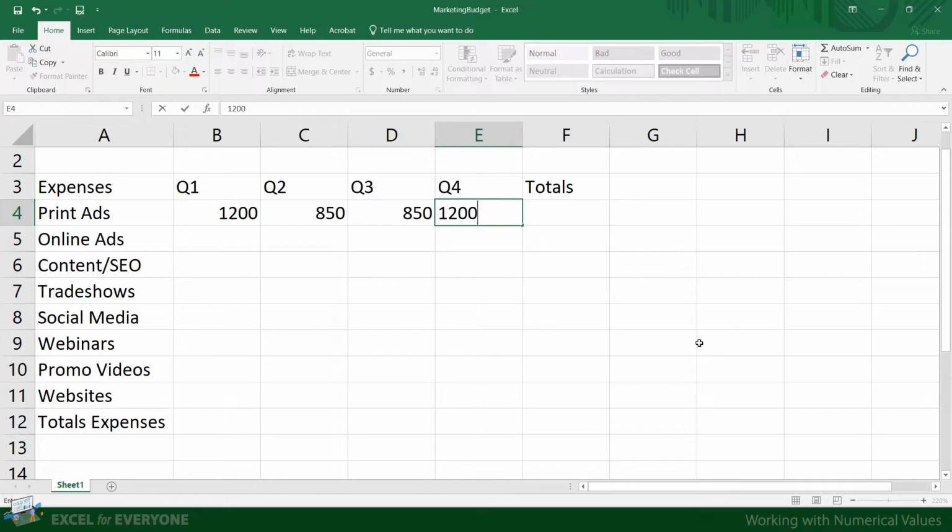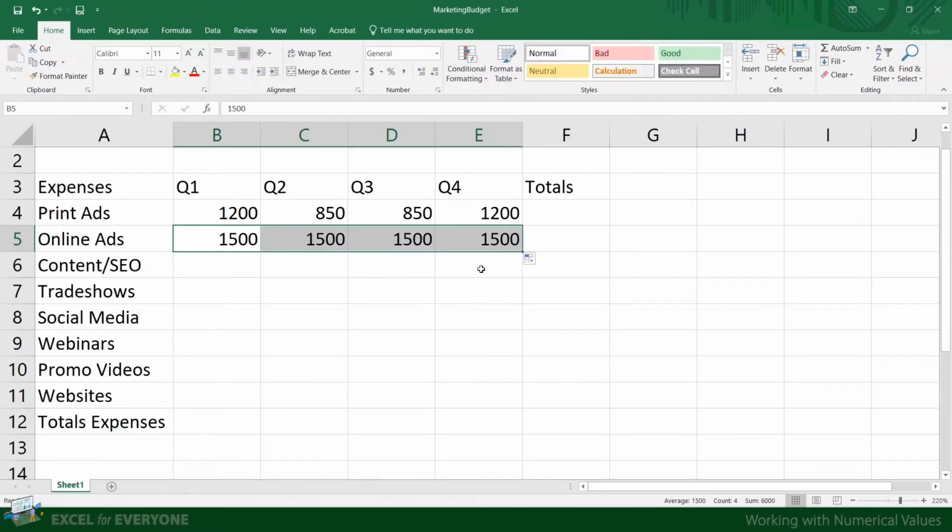For online ads, Jamie decides to spend 1500 every quarter. I know what you're thinking. I can enter 1500 in every cell, or I can just copy and paste 4 times. But why do it that way when we have the fill handle? There you go.